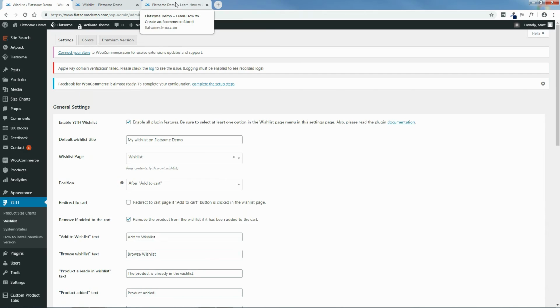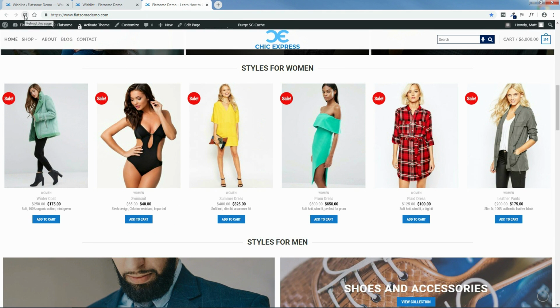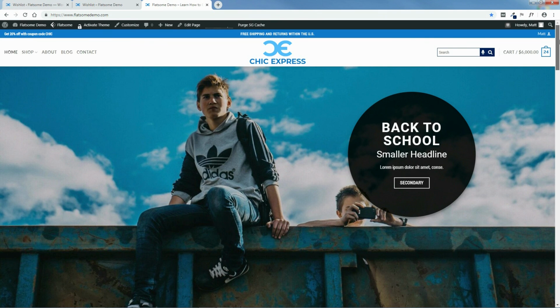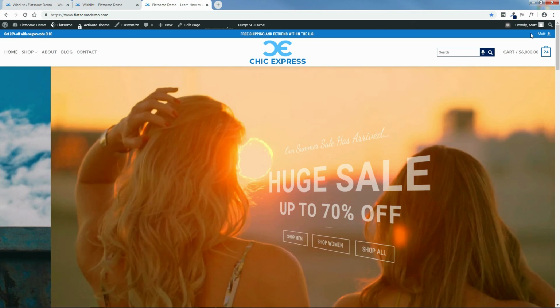Now let's go back to our store and we'll refresh the page. And now if we come down here, you can see we have a wish list button. And if the customer clicks the button, it'll add their product to the wish list. Let's go ahead and add some products here to the wish list. So next what we need to do is come up here and add a wish list button right here that will take them to their wish list.